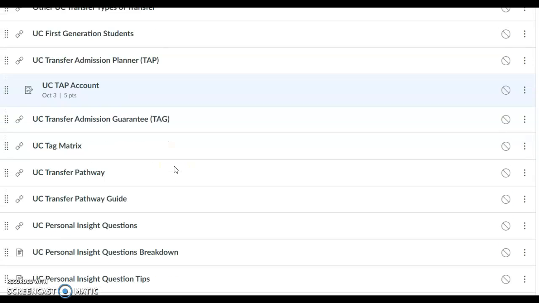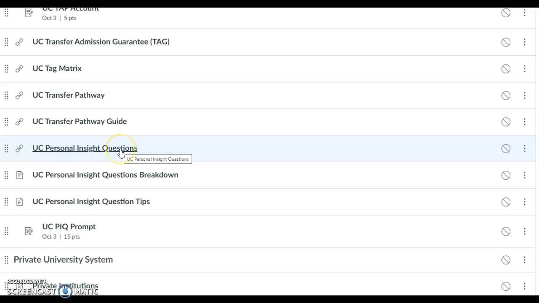You'll find out more requirements and what the Transfer Admission Guarantee is, and the matrix, which gives you everything about the UC and their requirements as a transfer student. You go into the personal insight questions, and then you'll actually write about one of them. And so make sure you use the Reading and Writing Center or Tutoring Center to make sure you get the support you need to turn in this prompt.